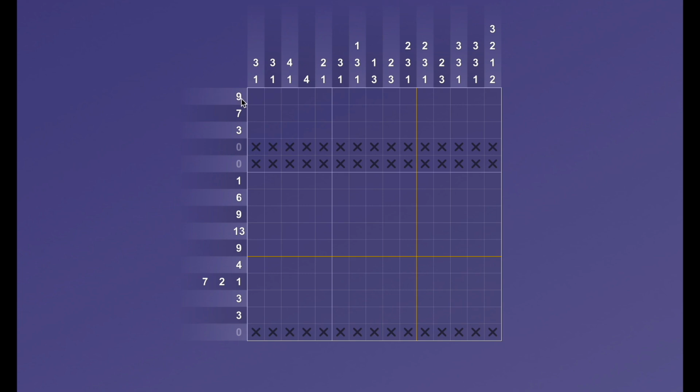Okay, so this row has a 9. Since this is 15, first I'll think, okay, if I started right here, it'd be 5, 6, 7, 8, 9. If I started over here, it'd be 5, 6, 7, 8, 9. Then this column starts with a 1, so I can put an X. This column starts with a 1, so I can put an X. This column starts with a 2, so I have 1, 2, and then an X.